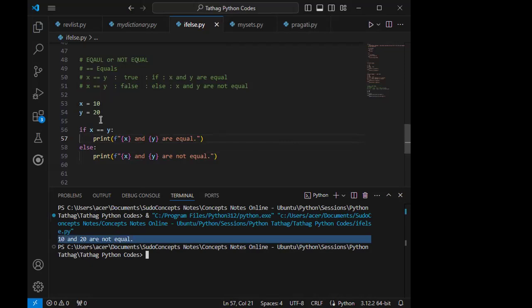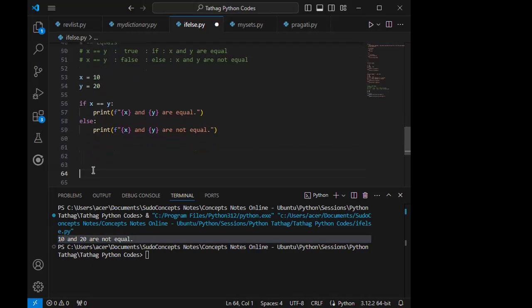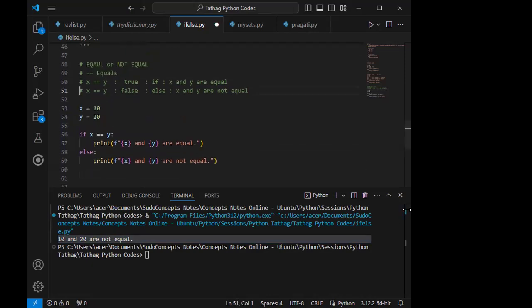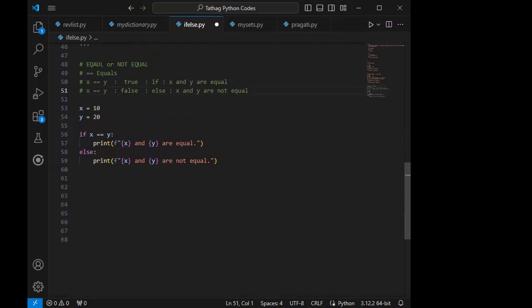So we have seen equality now. We had to complete a program that says whether the numbers are equal or not equal. Let me put this in comment now.